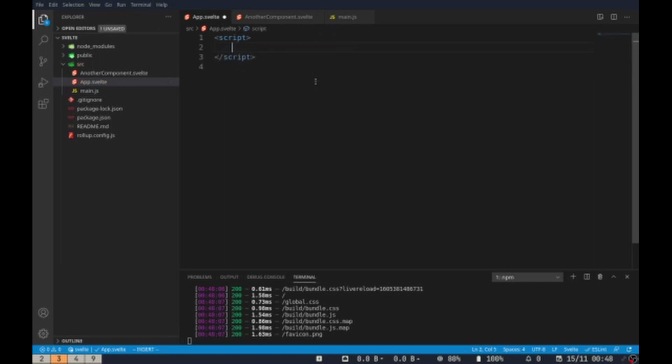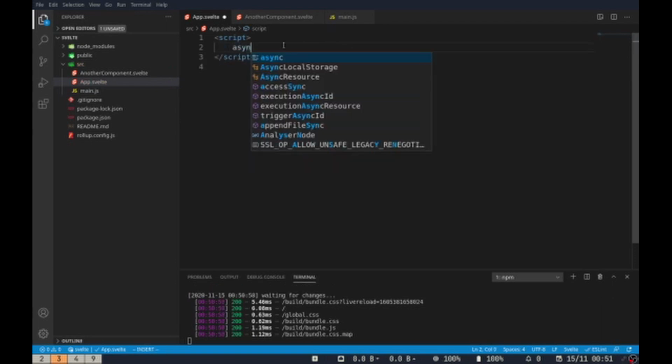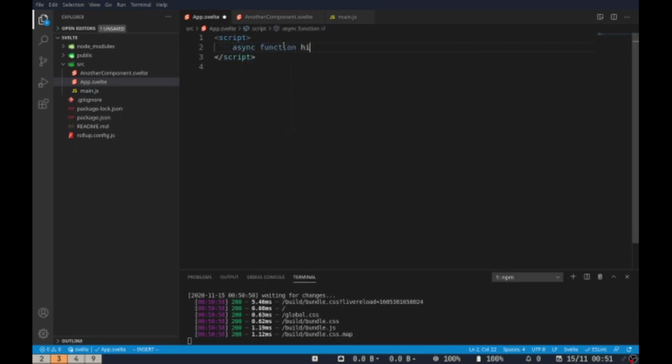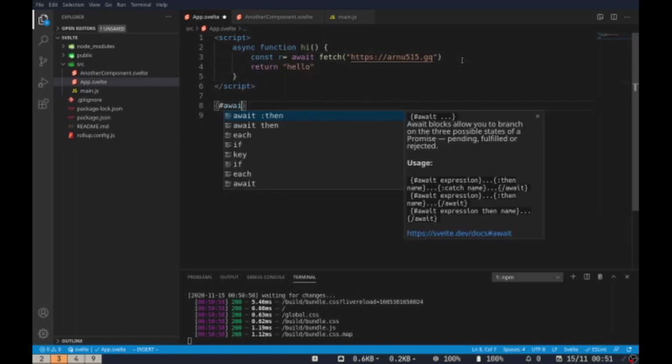And now for one of my favorite features of Svelte, an await block. Svelte's await blocks allow you to await a promise to finish. So I'm just going to go here, async function hi, and we'll say const r equals await fetch, I don't know, https, maybe my website, and we'll just return some random thing. I'll just return a string hi or hello.